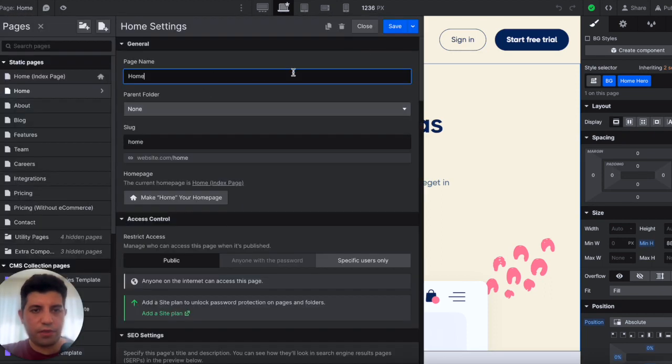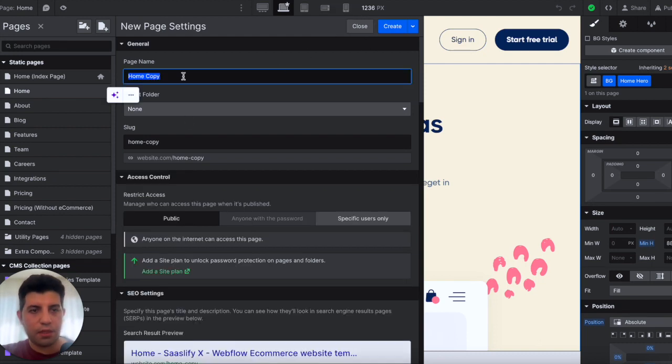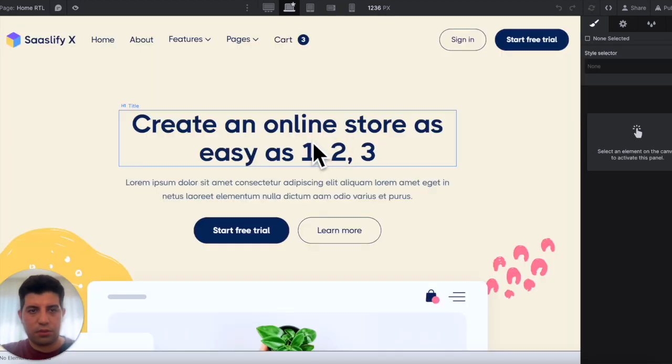So what you would like to do is click on duplicate this page, and then let's say this is the RTL version. And here we go, we have a new version for the RTL, so we can modify without affecting the main page, and it will be a reference or a backup.